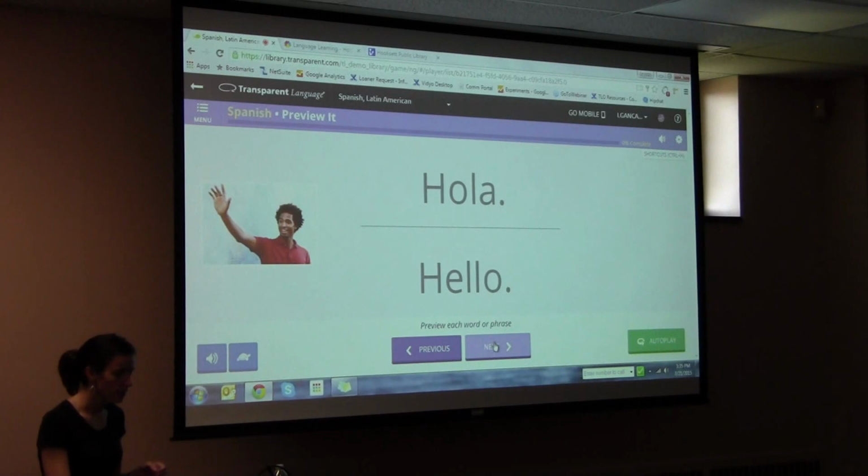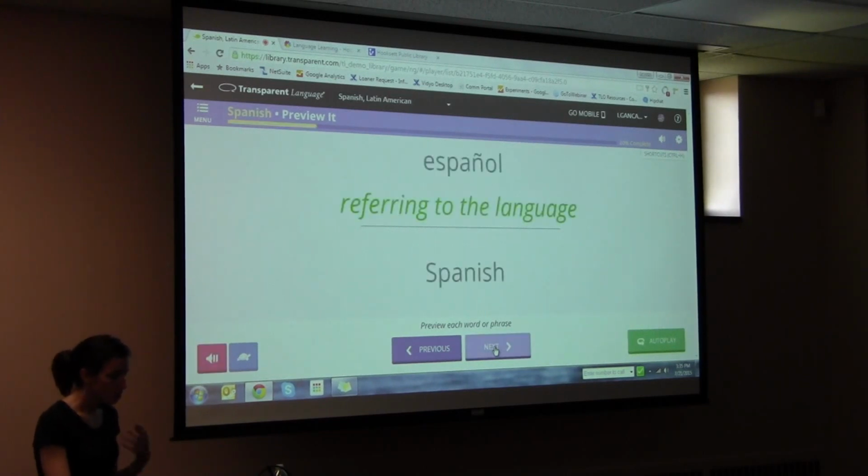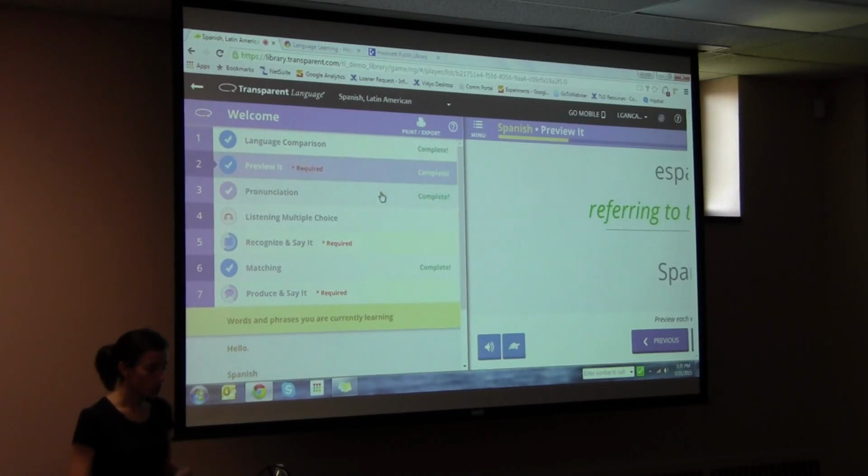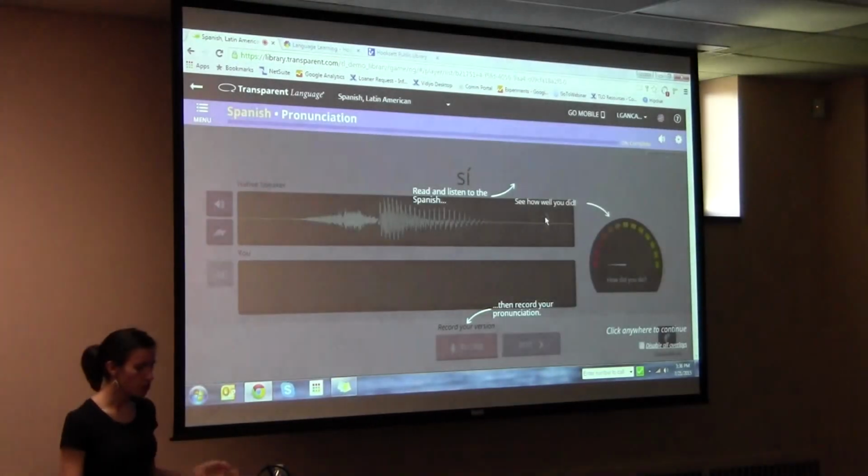I'll try it with something else that's a little bit longer. Español. You just keep flipping through. Español. So it kind of slows down the pronunciation so you can hear it a little bit better. And you just work your way through all of the items in this particular activity, and then you move on to the next one. I've already done this one, but if I move on to the next one, once I'm done, it'll move me on to the pronunciation activity.